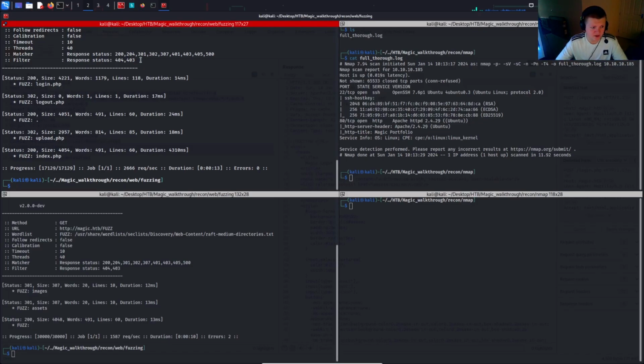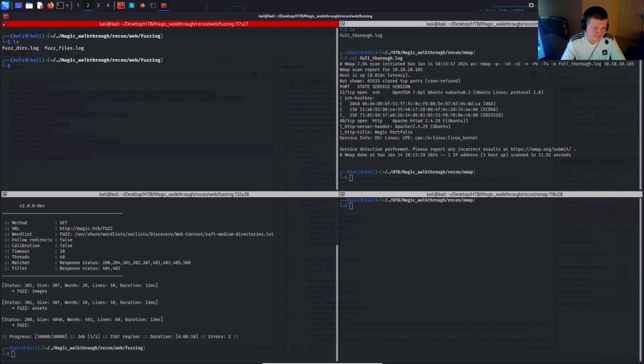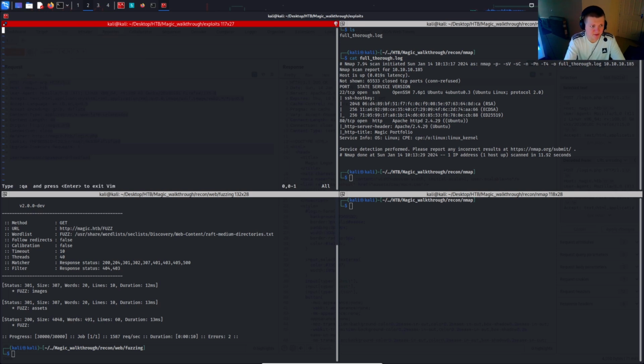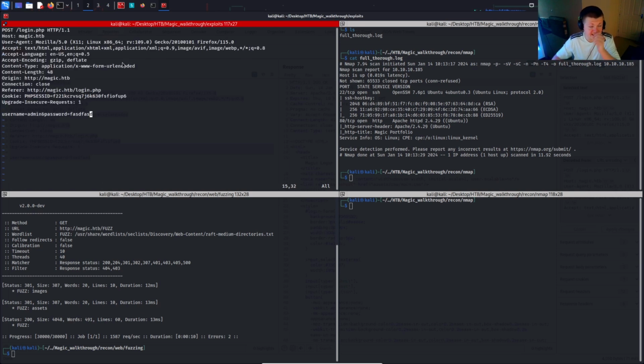It's a good tool, so let's just use this. We'll go into the exploits directory, cd exploits, and I'm just going to say login request.txt, and then I'm just going to put the HTTP request we have here. So we can see there's the POST to login.php.